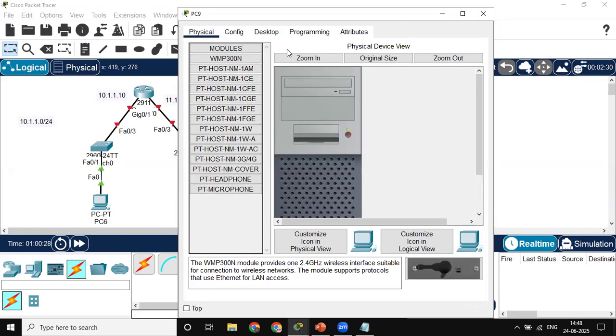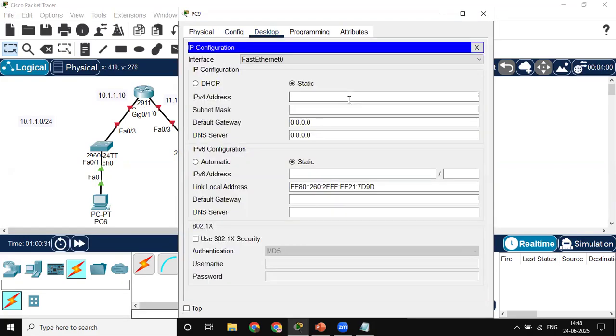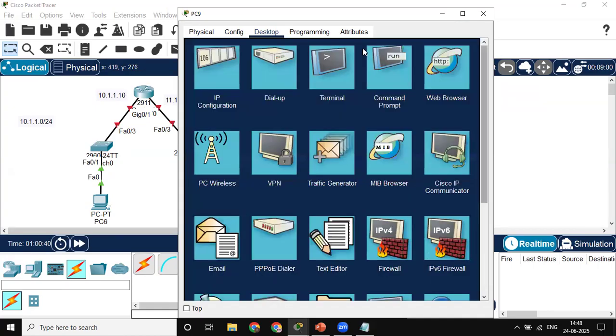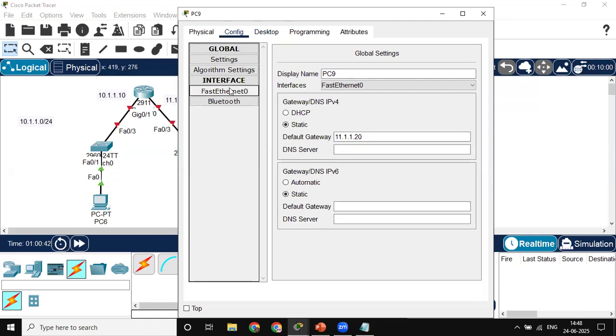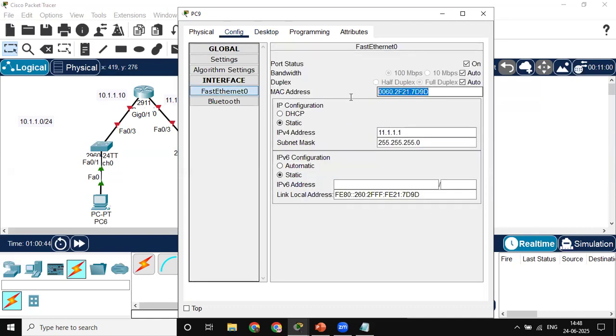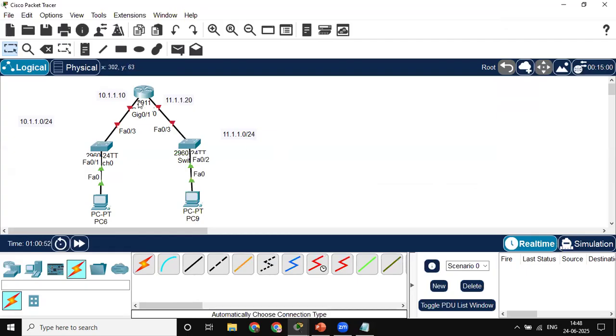Now here I will assign the IP address. Go to desktop, IP config, 11.1.1.1, and the gateway 11.1.1.20. Go to config, first Ethernet. I'll change the MAC address as 2. Done. Now go to your router.